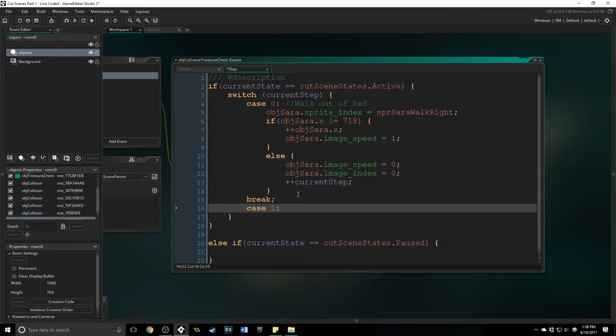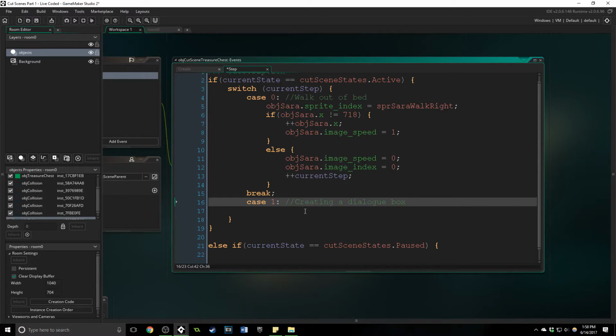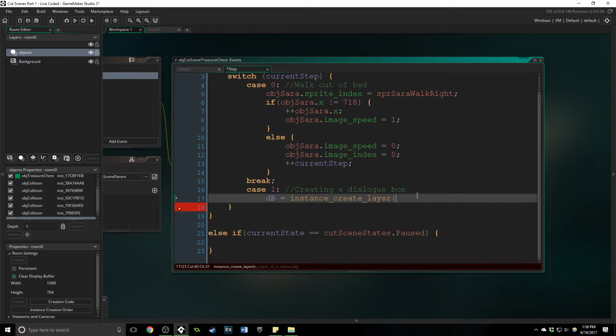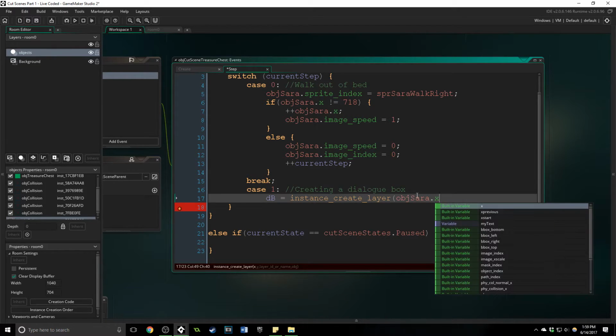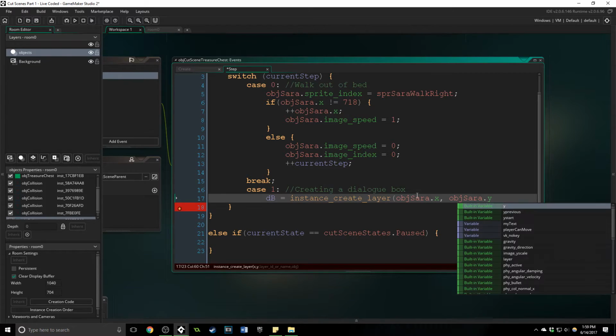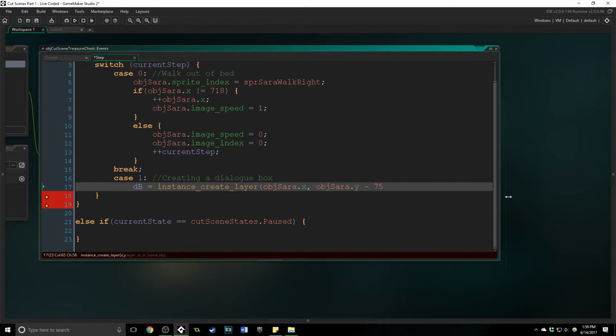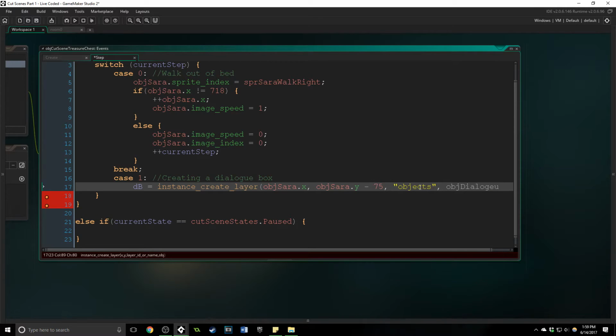Case one is going to be creating a dialog box. So we're going to create a dialog box here, and I'm going to say db equals instance create layer, and all we need to do is create it right above where Sarah is. If you have a specific spot you want your dialog box to go, this would be the place to put it. I am going to be just putting it above the character who is speaking. So I'm going to say objsarah.x and objsarah.y. I'm going to say minus 75 because that will put it above her head, which is what we want it to appear at. And it needs to be in the layer of objects. And we're going to create OBJ dialog box.